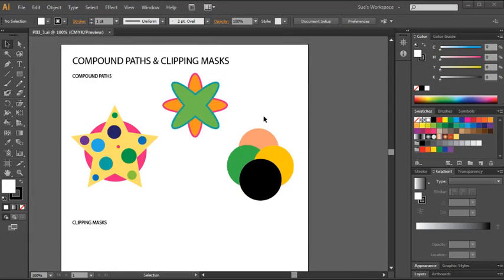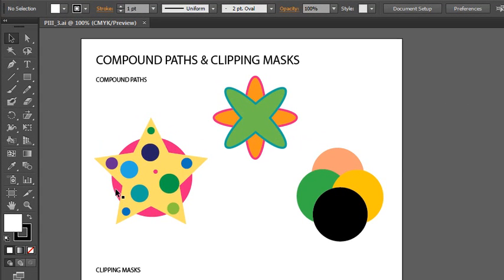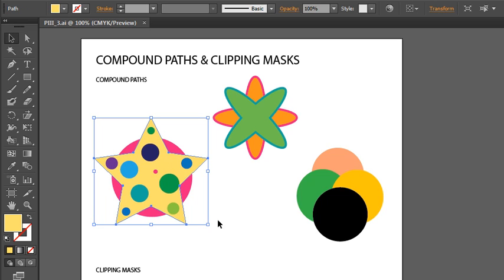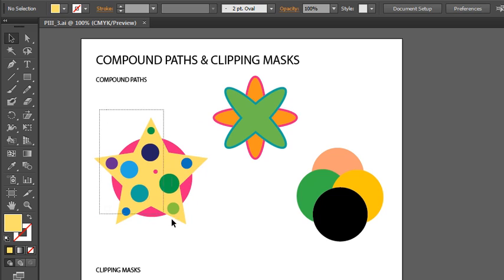Compound paths and clipping masks are two special techniques that you can use to combine shapes on your artboard. Let's start with this shape here. You'll see that I have a circle behind everything, and then there's a star with a bunch of other circle shapes on top. I'm going to select everything by using my black arrow and a marquee shape around them.